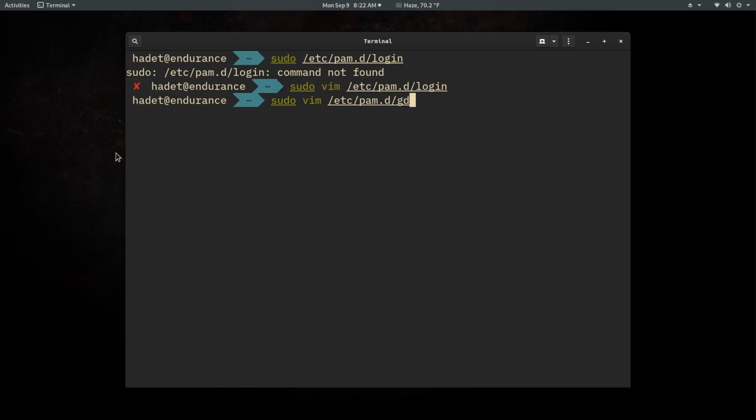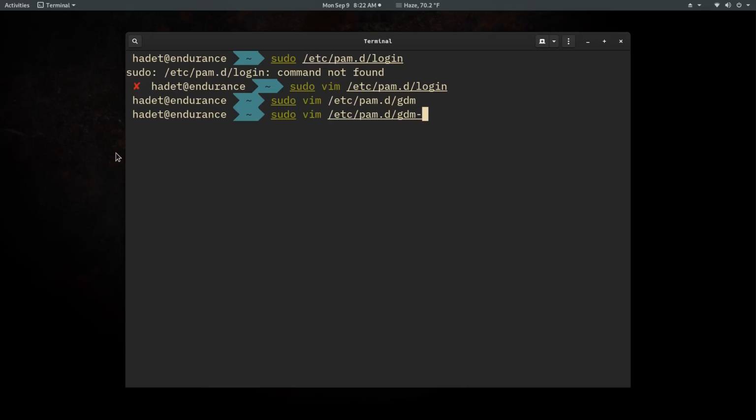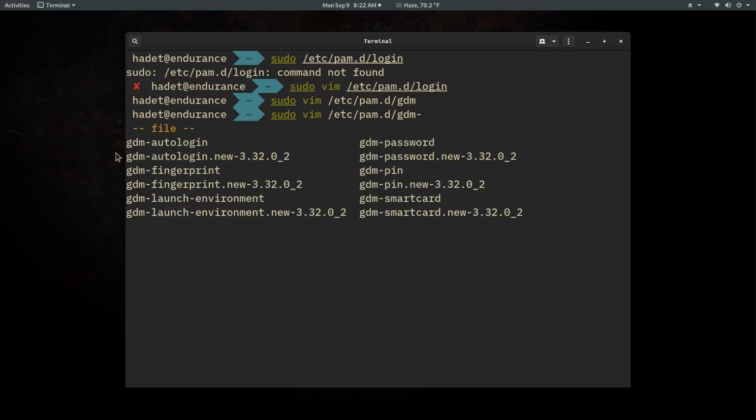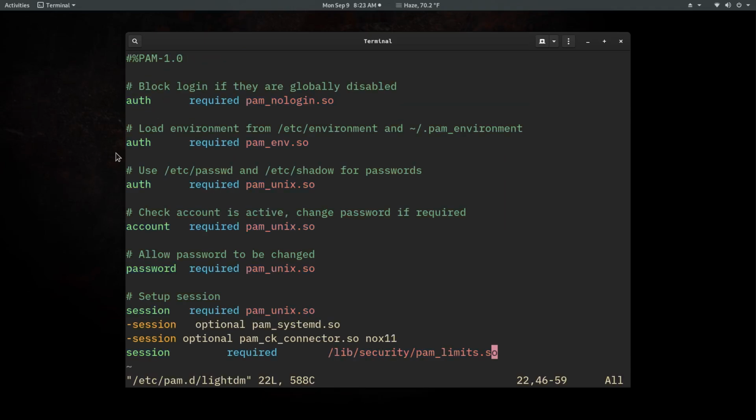For me, since I'm using GNOME now, that would be GDM. Except it's not. This is all the GDM stuff, so it's somewhere in here. I just don't remember where, but you'll just have to look around for a little bit, I guess. I forget exactly which one I had to add it to. If you were using lightdm, you would add it to the bottom of lightdm.